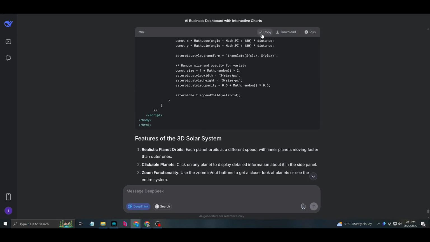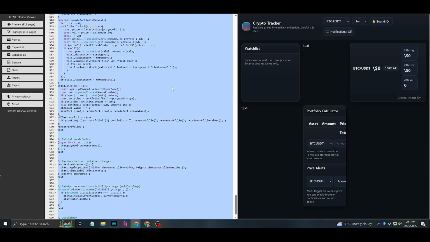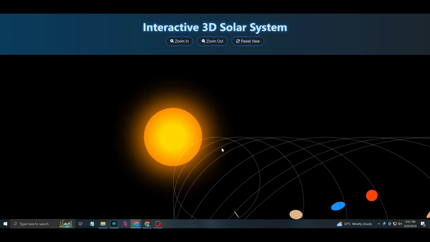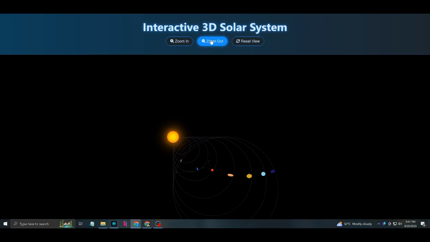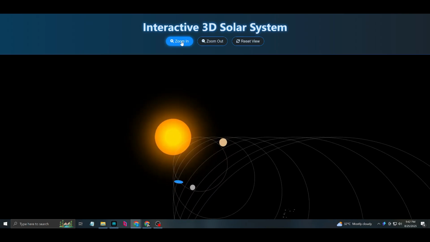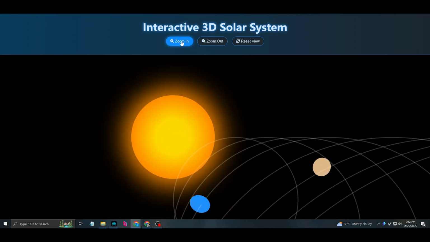Okay, DeepSeek is finished. Let me copy the code and test it. And here's the output. The sun looks good, but the planets are kind of strange. We have zoom in and out features as well as a reset button. And the planet clickable function is not working, but overall it's looking decent. Now let's test GPT-5 Pro code.